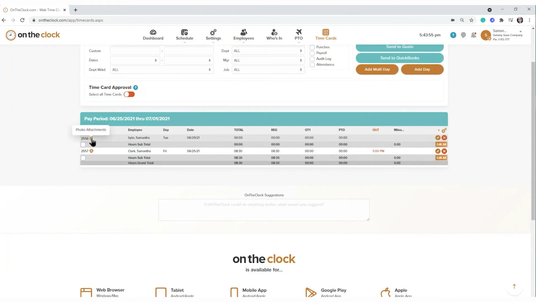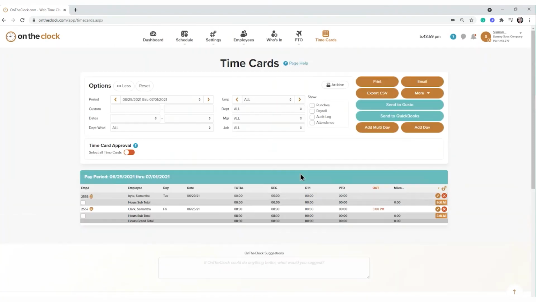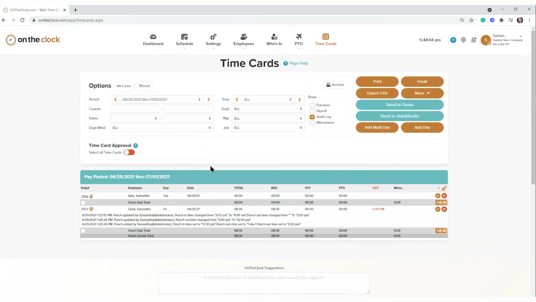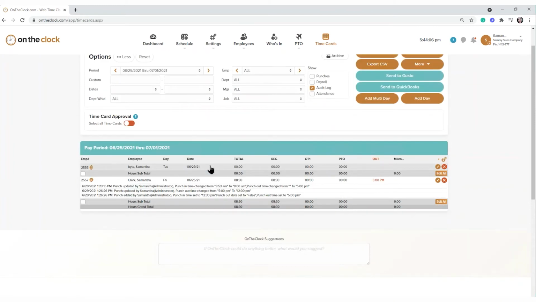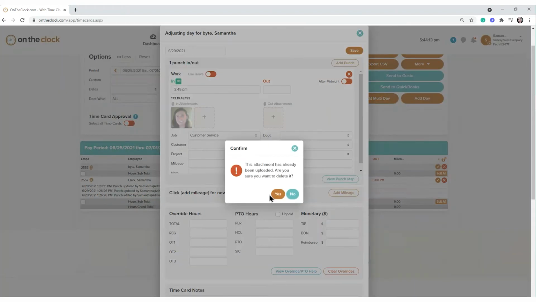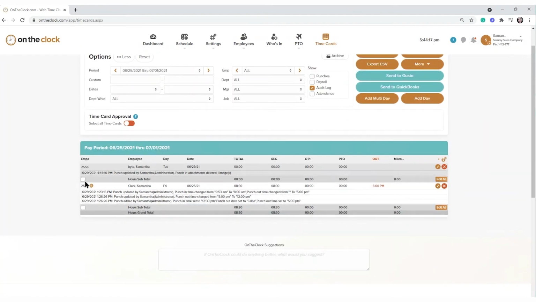Now the paperclip still remains. And if I do my audit log, it's just going to let me know that a photo was deleted. So you're going to delete, and then you're going to save the entry. And then we can see that the paper clip is gone, and that it lets you know that you did delete an image here.